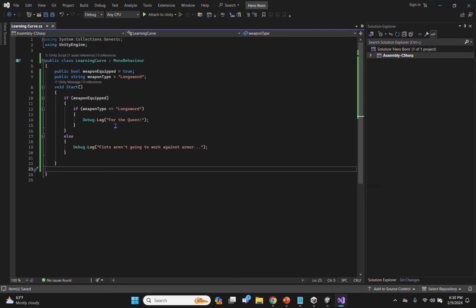So, why does nesting matter? Nesting allows us to create logical pathways, each depending on various conditions being met. It's like crafting a story where the plot branches based on the choices the character makes.